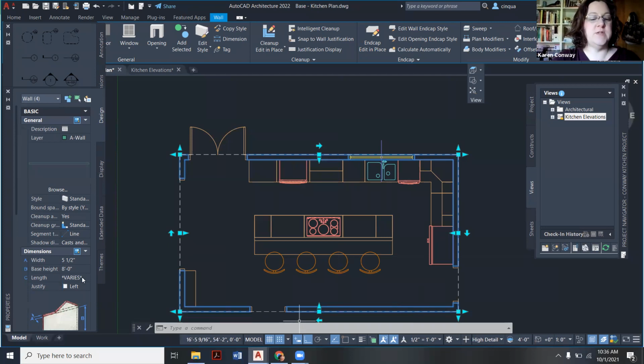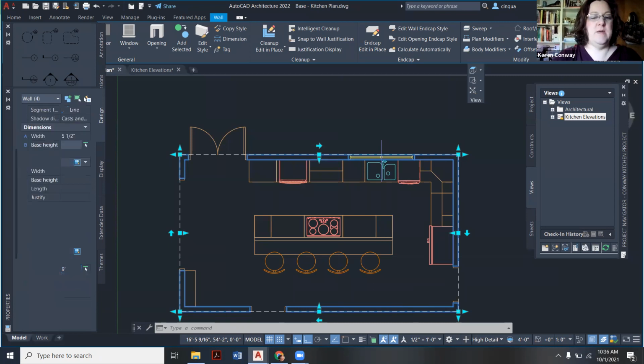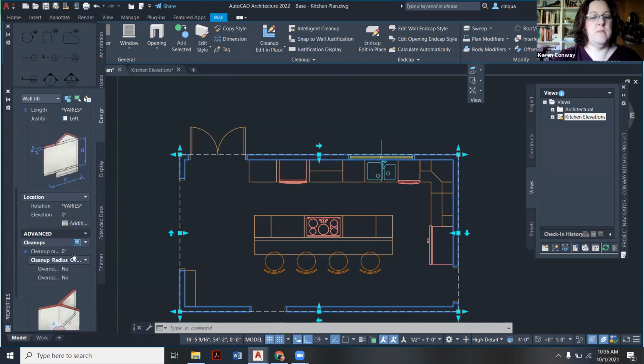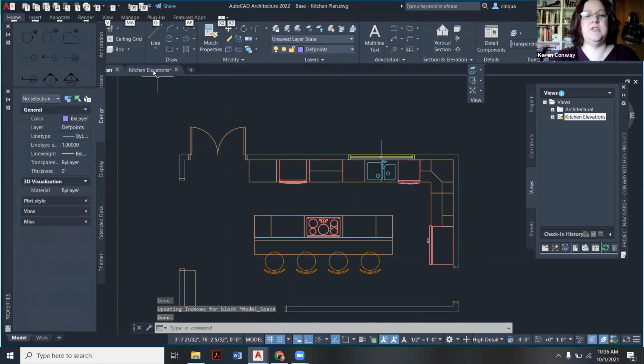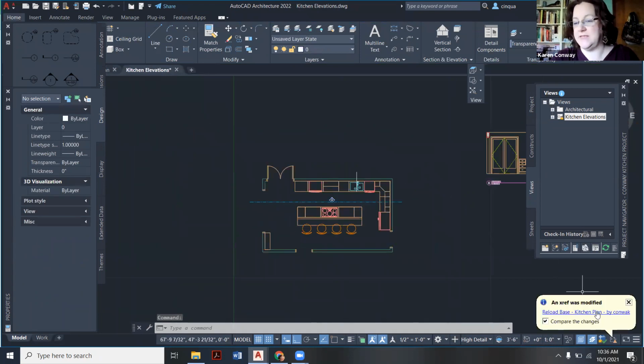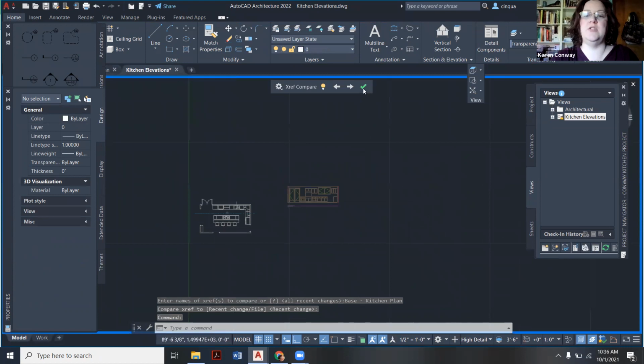So right here, for some reason, I have the walls at 8 feet. So I'm going to change that to 9 feet instead. Make this kind of more of a modern home. What I did is I selected all the walls under the base height right there. I clicked 9 feet. So we're going to Control S on that. Go back over to the kitchen elevations. It's asking me to reload. And let's see, and then we're going to green check.